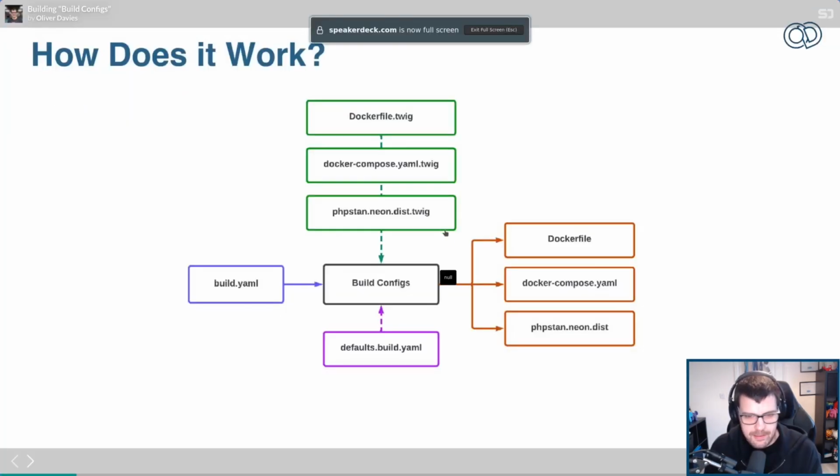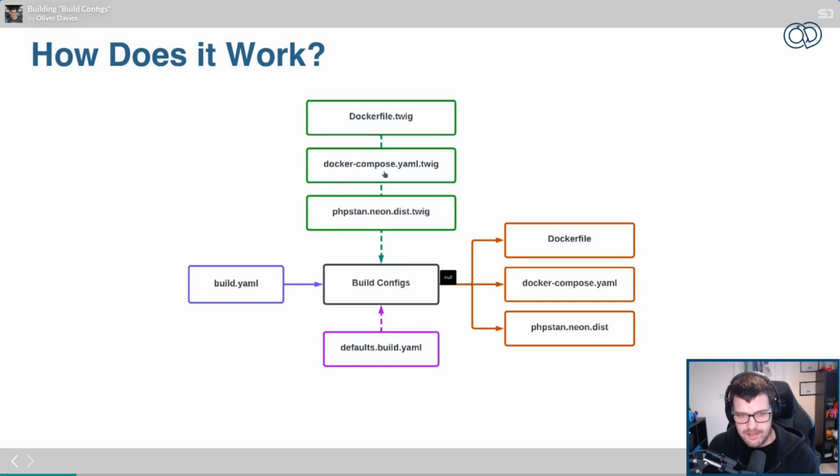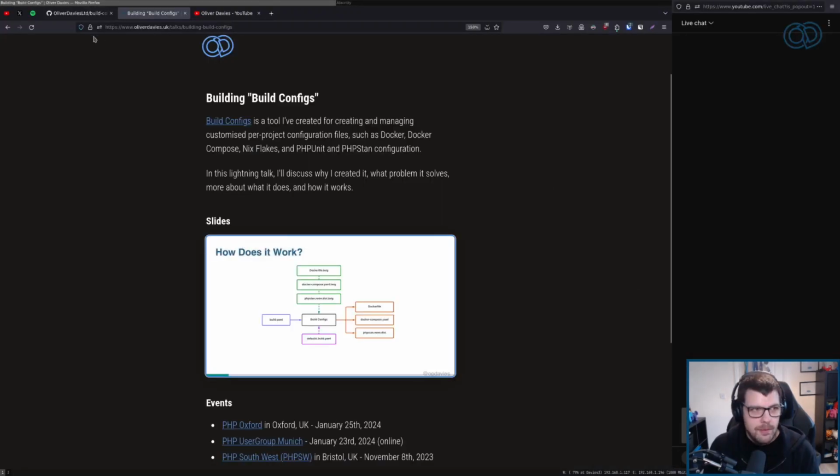And yeah, here's a good diagram actually that sort of shows what's going on. So build YAML file per project. Then we've got some Twig files, all the template files are Twig. Build configs in the middle, and then output files, just like Docker files and Docker Compose files. It's about the third iteration of a tool like this that I've used or worked on.